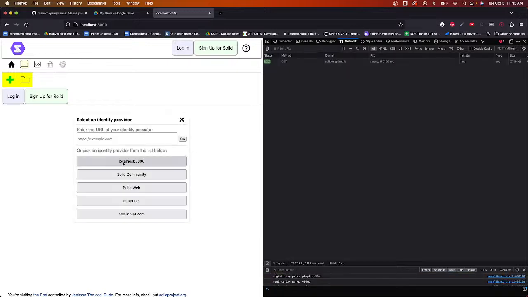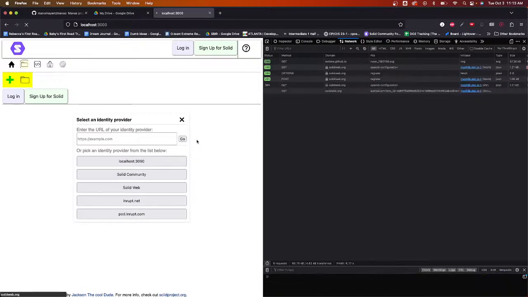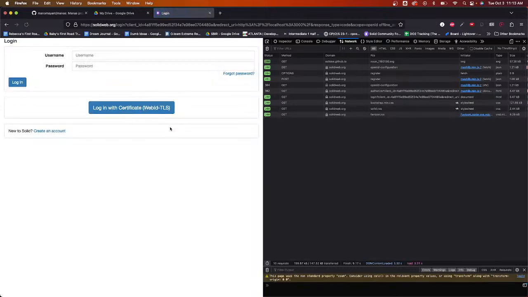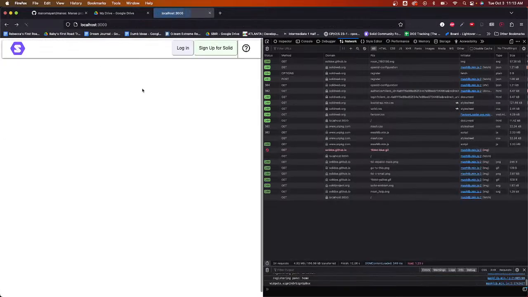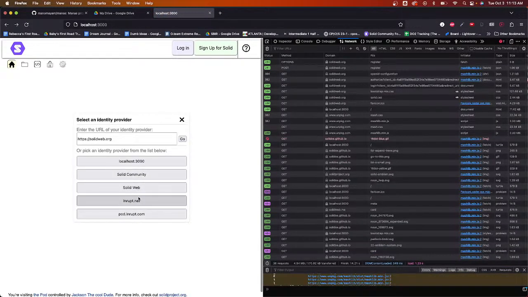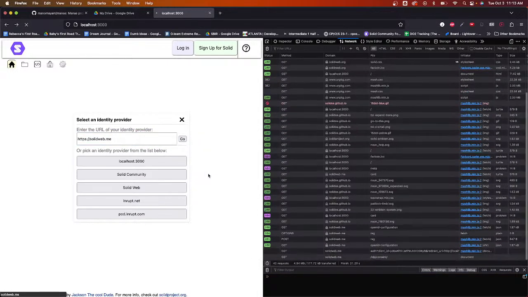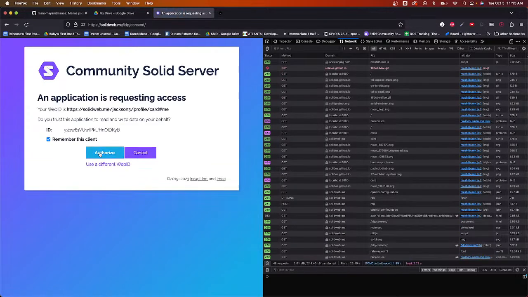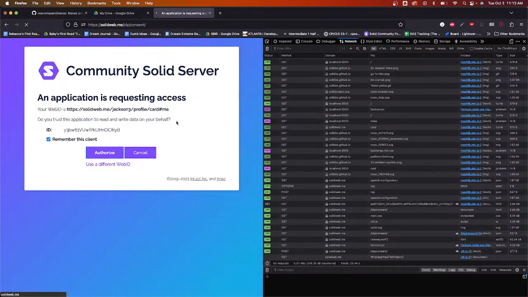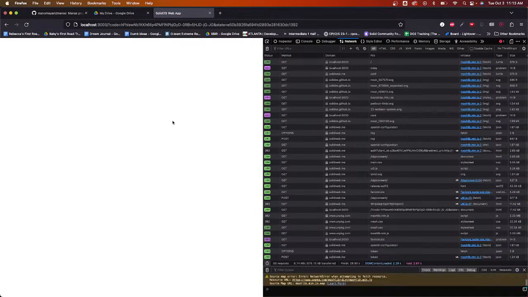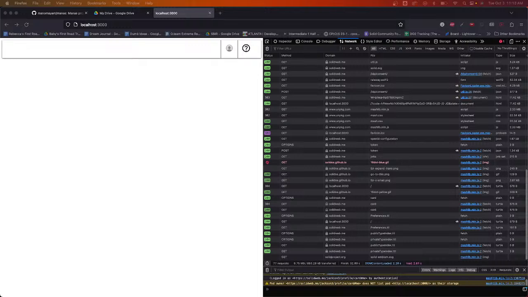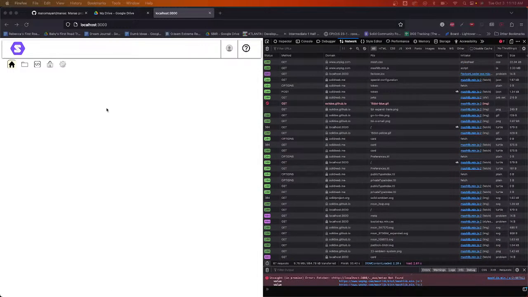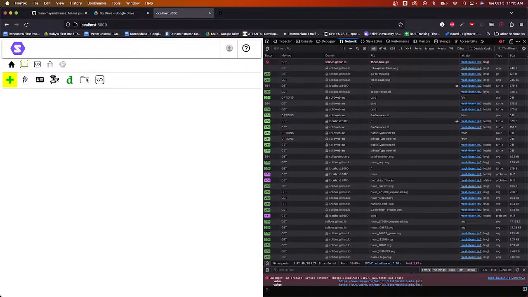Okay, it's asking me to log in, so I will log in to Solid Web, which is the identity that I had. Specifically, oh no, not that Solid Web. I want to log in to specifically solidweb.me. Let's be sure that it works with CSS, shall we? Okay. So now that we're in here and logged in, now let's create a folder.